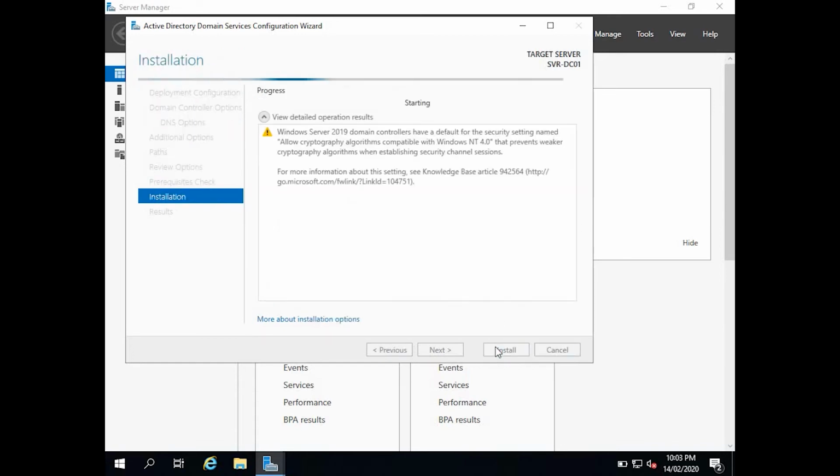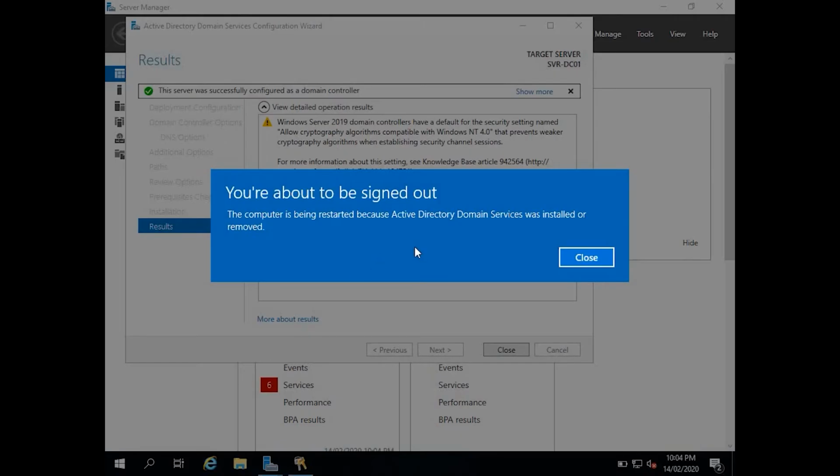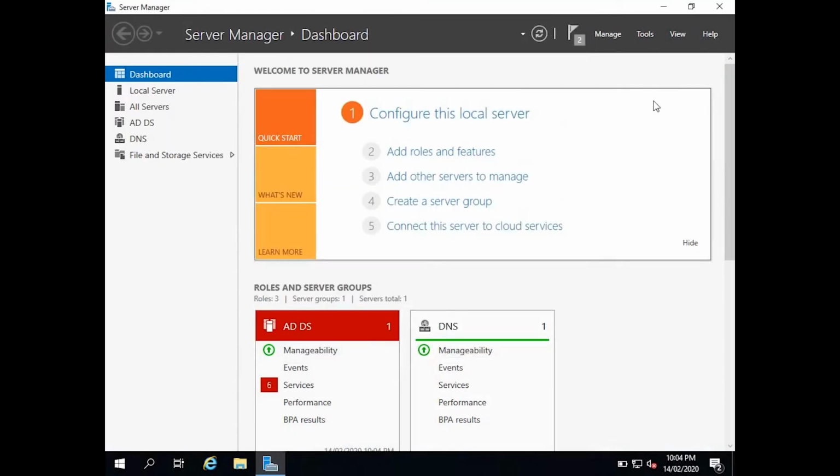Same thing. So it's gonna install the domain controller which I have selected, so we'll wait for that to finish. I'm gonna pause the video for now. Yeah, the installation is complete and it needs a reboot. So I press close.